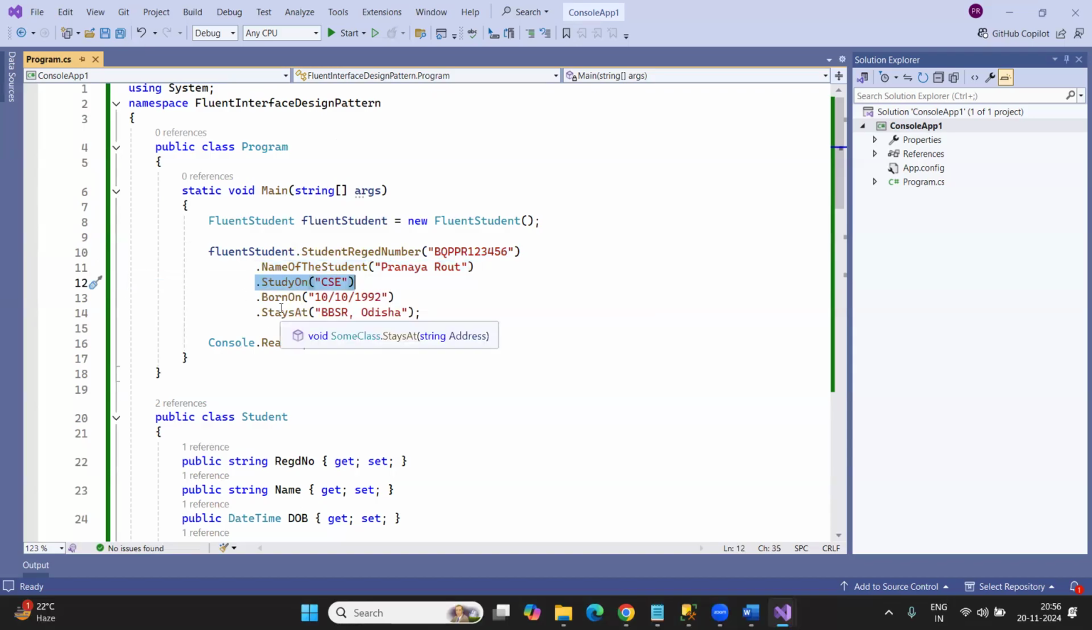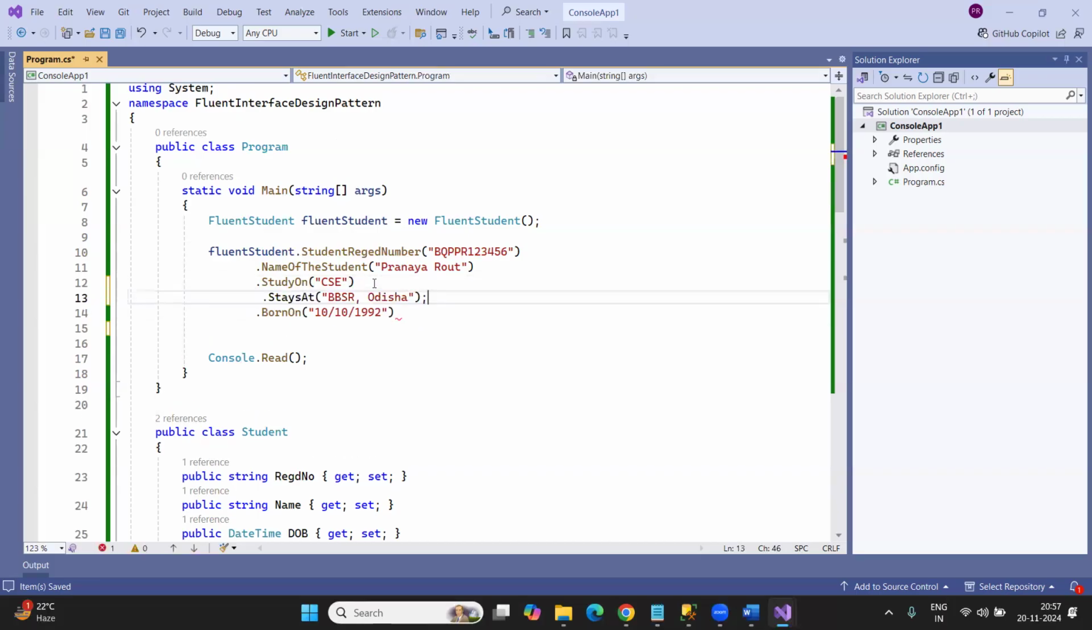And so on. But here, what is important is what method I'm calling. That method must be available on the class this Studier method is returning. Suppose it is returning an instance of class X, then this Born method should be available on the X class. If it is not available, you will get a compile time error. Clear or not? Then if you wrote the Stay At method in line number 12, it won't work, because it is returning some other class.